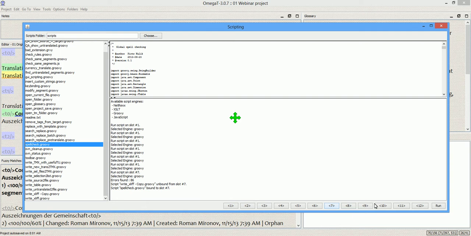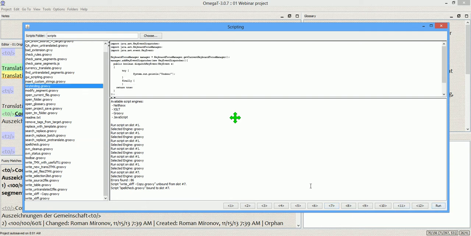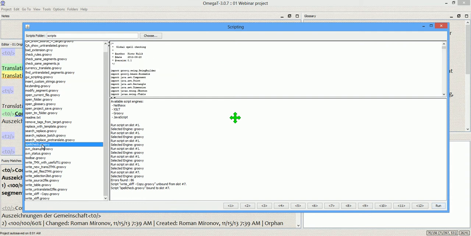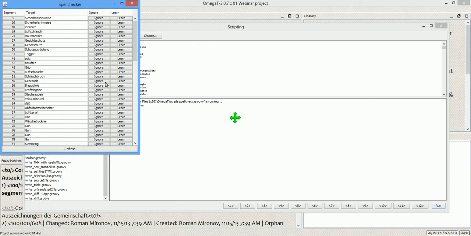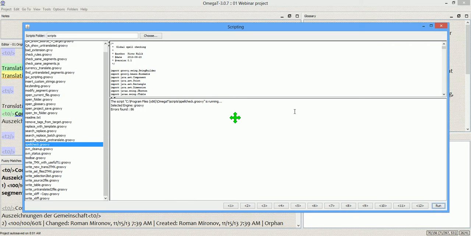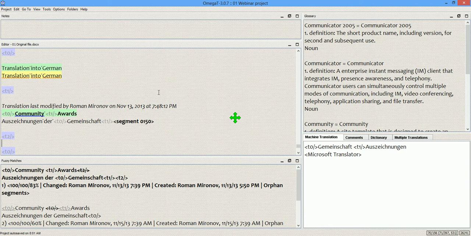I can also run scripts directly from this window. Again, I simply select the script and press run. For example, I can select the spell check script and press run. And here's the window of the spell checker, which I'm going to close for now. And I will also close this window so that I can show you how the shortcuts work.